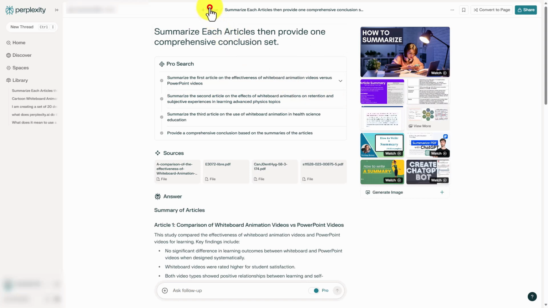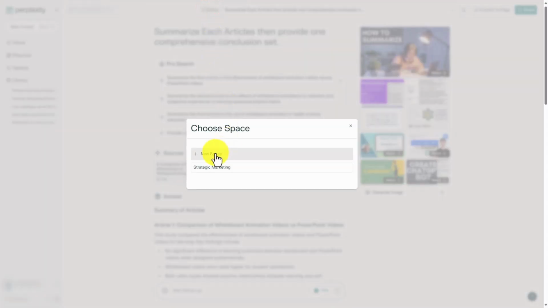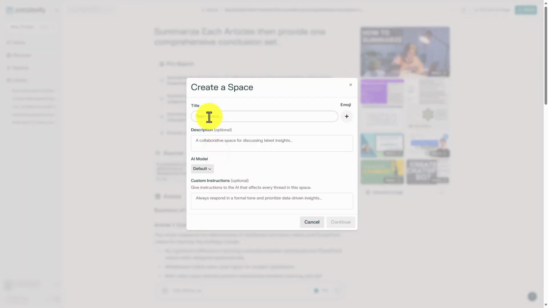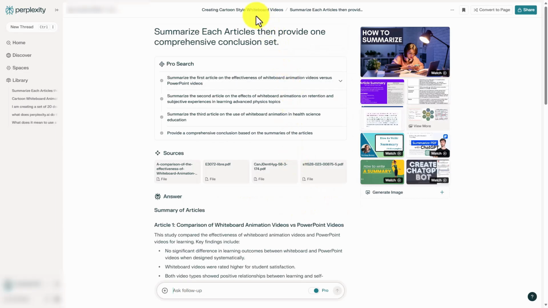What we can also do is add all of this content to a specific space. We can click on space, we can create a new space, and we can give the space a name and a description. Because we have the Pro version, we can choose a default AI model, and we can give the space custom instructions. Now, this will not apply to the content that we have already generated. It will apply to new content that we will generate in that space once we have already set it up.